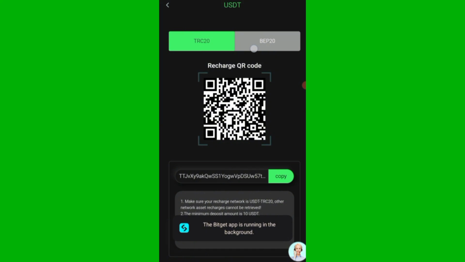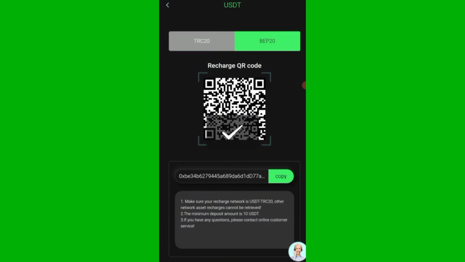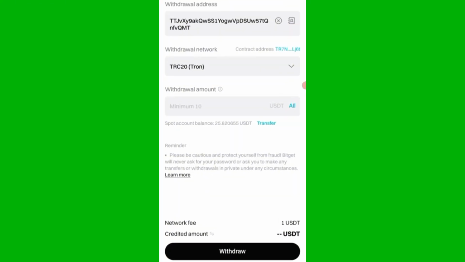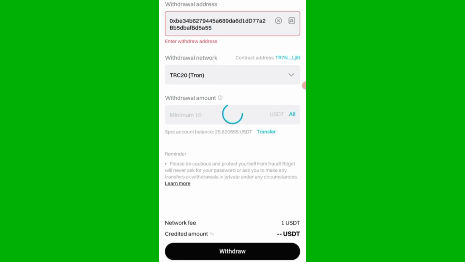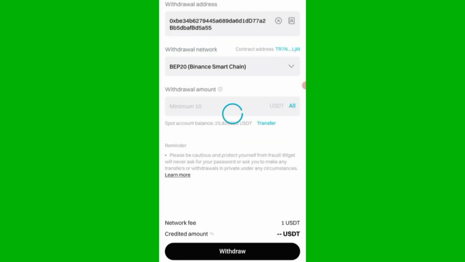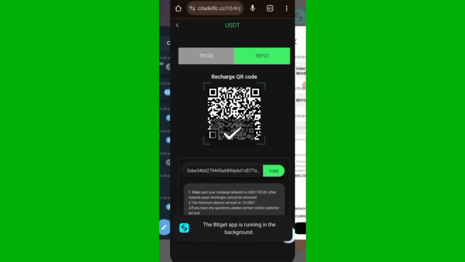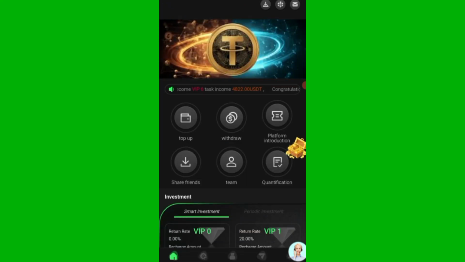If I want to go for BEP20, I just click on BEP20, copy the wallet address, cancel this one, paste the BEP20 wallet address here, and select BEP20 as the network. I've changed to BEP20 now. Then put in any amount you want to recharge, either 100 USDT or 200 USDT, but the minimum is 10 USDT.